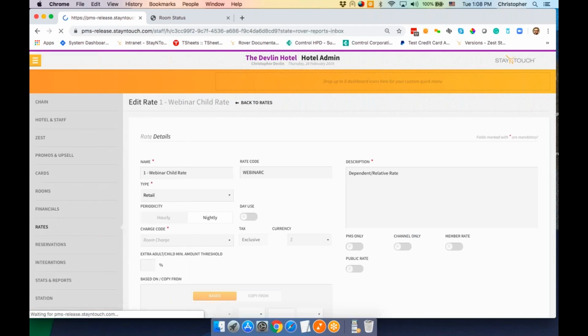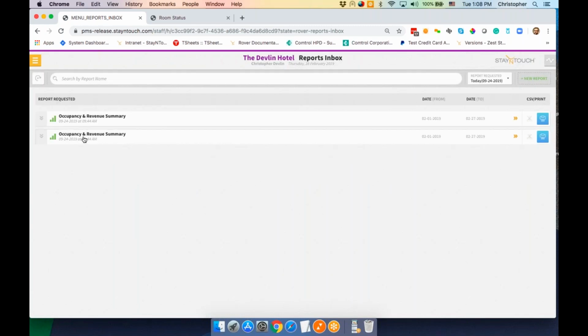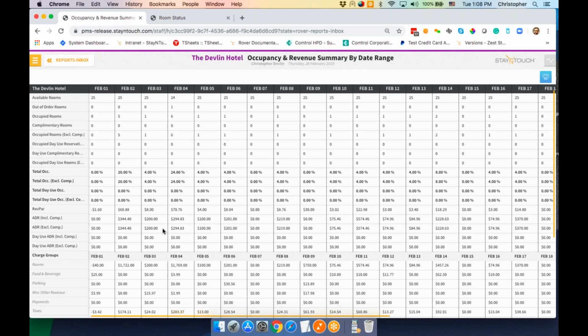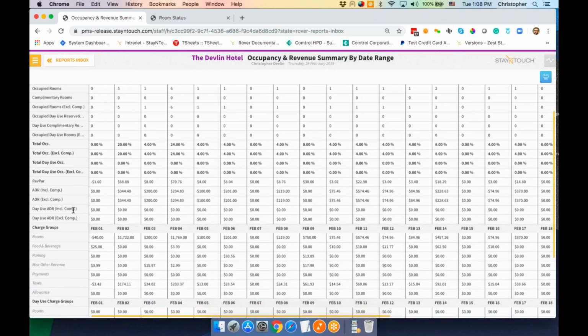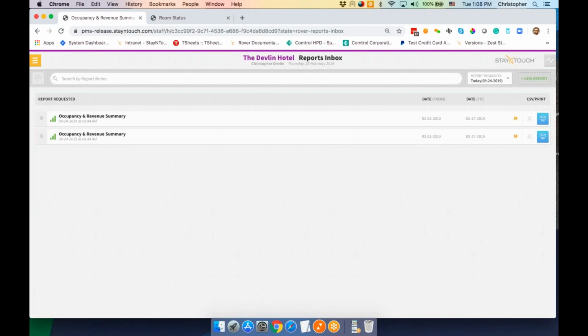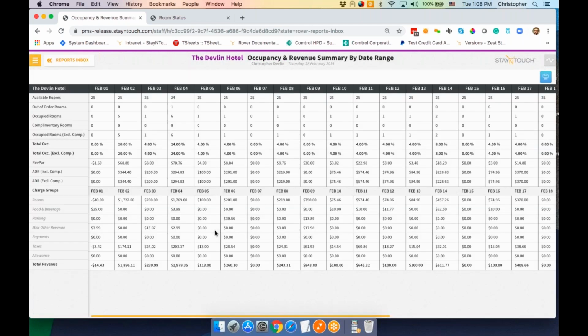With the reports pulled, I can show you some examples that I quickly ran earlier on today. Here you see the occupancy and revenue summary with the day use statistics. I don't have much by way of revenue in here, but it shows you that we have it listed out, day use ADR and such. And here you see it with that toggle not selected, so it can be excluded if needed. It's a little bit shorter there.